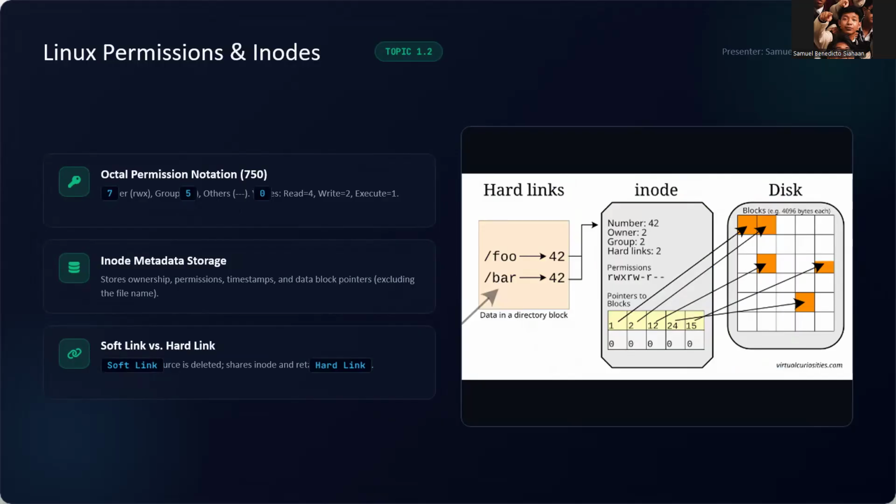Moving on to topic number 2, Linux access control and file system. Linux enforces access control through numerical octal notation. For example, a permission mode of 750 grants full read, write, and execute rights to the owner, 7, read and execute to the group, 5, and 0 access to others, 0.